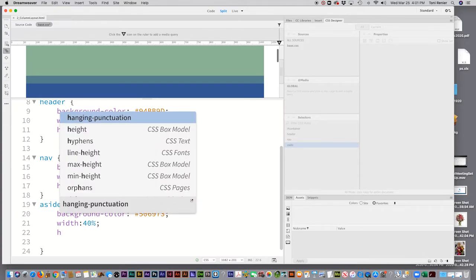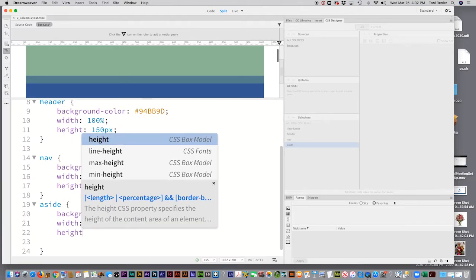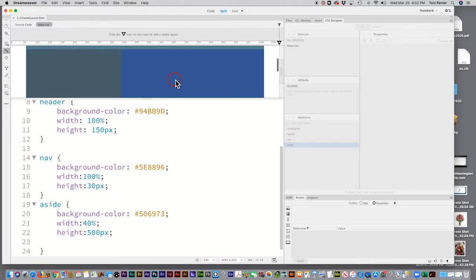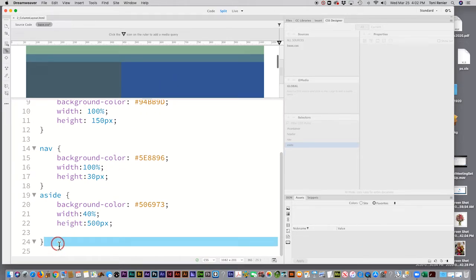So we'll give both the main and this the same height. So height is going to be 500 pixels, semicolon. All right, now you see it here. It's a percent, and it's sitting over there on the left. Well, now let me show you what's going to happen when I put in the width and height of the main.